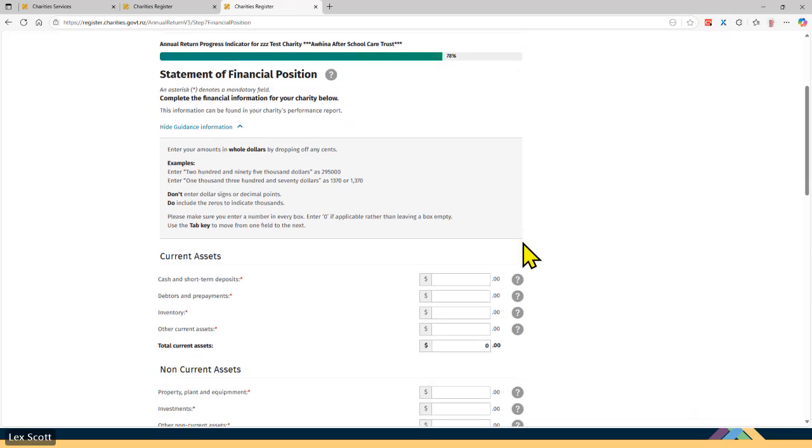That's right. To complete the statement of financial performance in the annual return, find the statement of financial performance in the performance report you have already completed. Financial position. Oh, sorry, I've skipped a page. To complete the statement of financial position, find the same section in your completed performance report.